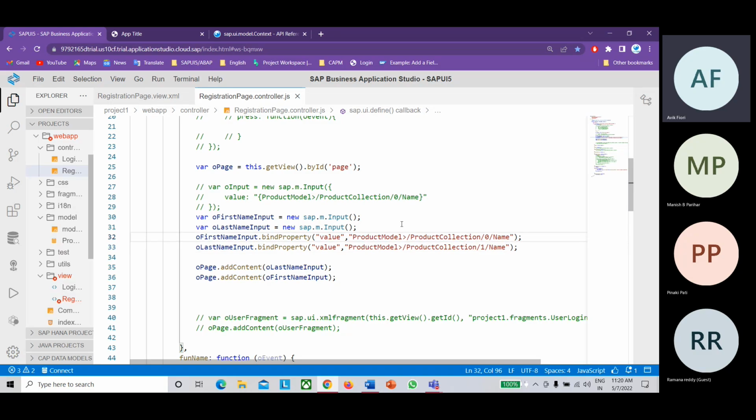So what is aggregation binding? Aggregation binding means a relationship between your parent and your children. What aggregation binding will do is create the child controls at runtime based on the model data. That is nothing but your aggregation binding. So you're binding the aggregation of items.